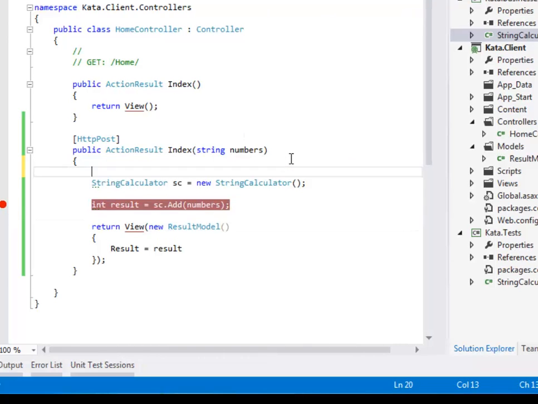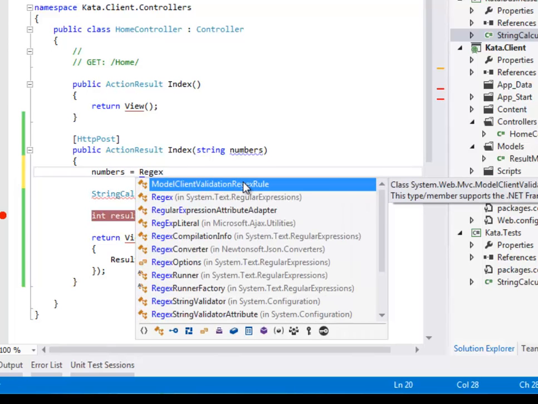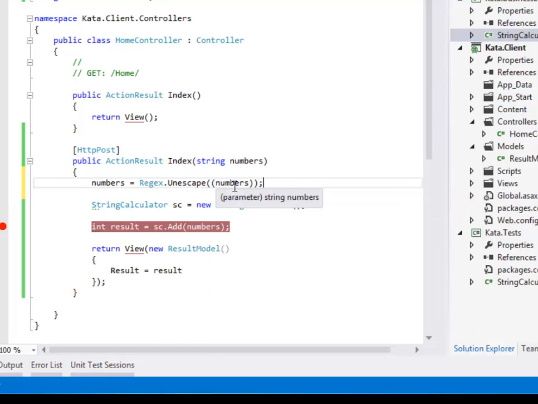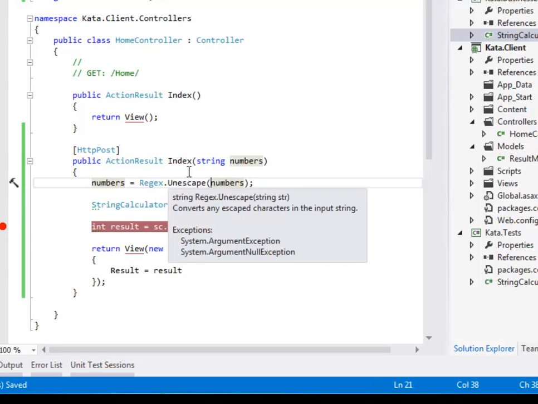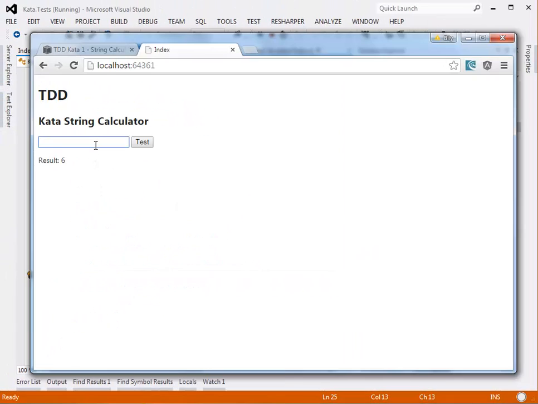So we can do the following. We can say numbers are equal to Regex.Unescape the numbers. So this will get rid of the extra slash that the view is sending. So let's try it again, and I think we're good. Let's try a new separator. We expected 3, and I think everything is working just fine. Thanks for watching.